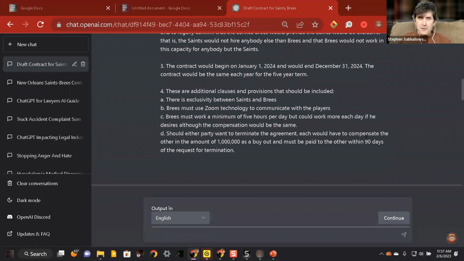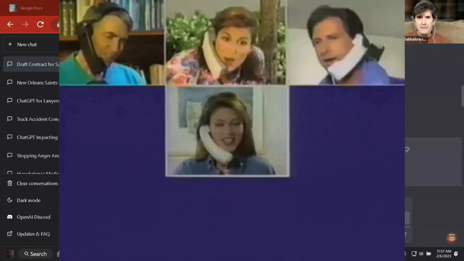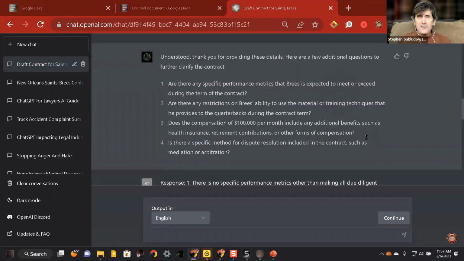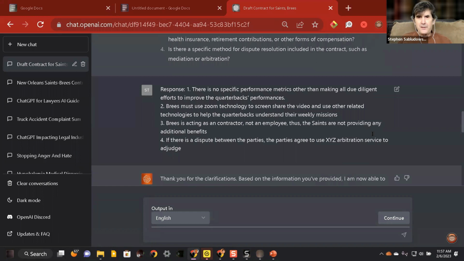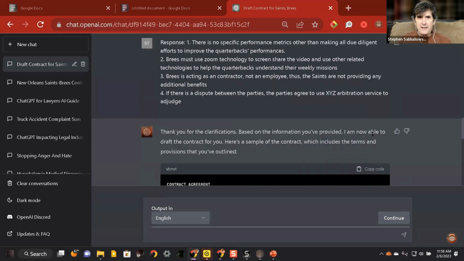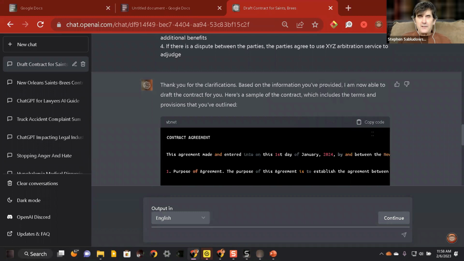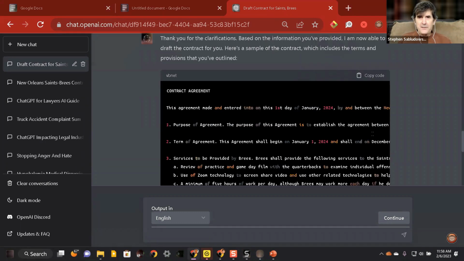For example, I'm just making it up: Brees must use Zoom technology, five hours per day, etc. Here are some more questions it's asking me, such as specific performance metrics. So you can take a look at it. I answered that he had to use Zoom technology, that he's acting as a contractor, not an employee, and that if a dispute occurs, the parties have to agree to use XYZ arbitration services. It says, thank you for your clarification. Based on the information I provided, it's now able to create a draft, and here is the draft that it created.